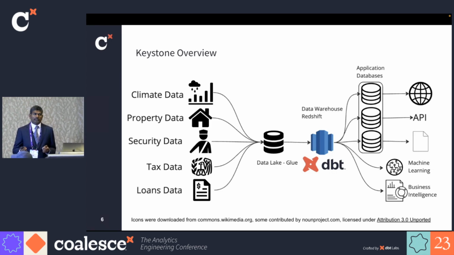We send bulk files to our customers. We also have this displayed on our website. There are machine learning use cases where the data scientists take the data from Keystone. They also provide data to Keystone. There is also business intelligence where we run a bunch of reports from it. So we do most of the, not most, like all of the transformations on Redshift using dbt.